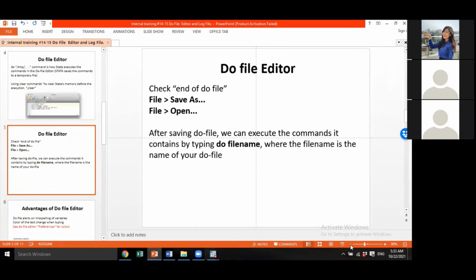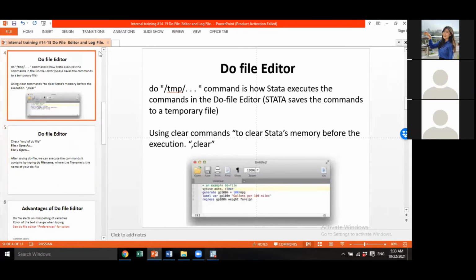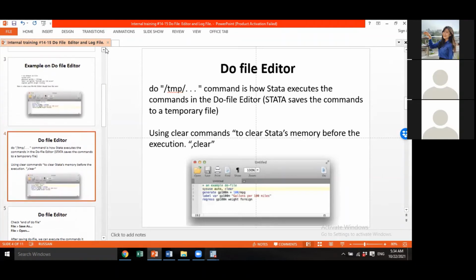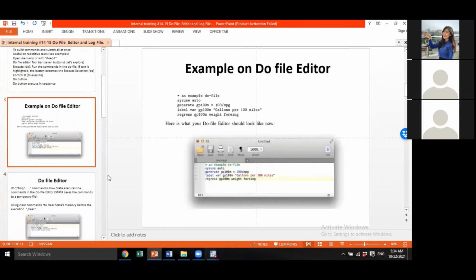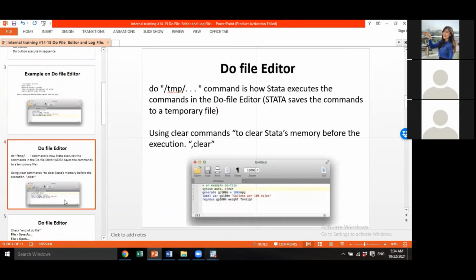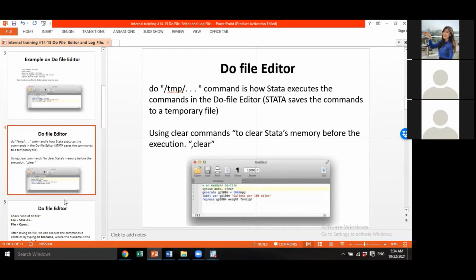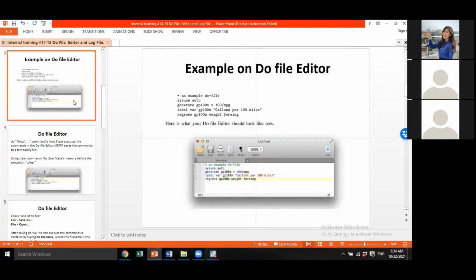Nina, maybe some translation. The important point to mention here is the clear. We have no clear here, and here we have clear. Why do we have clear? If you can give a little explanation.